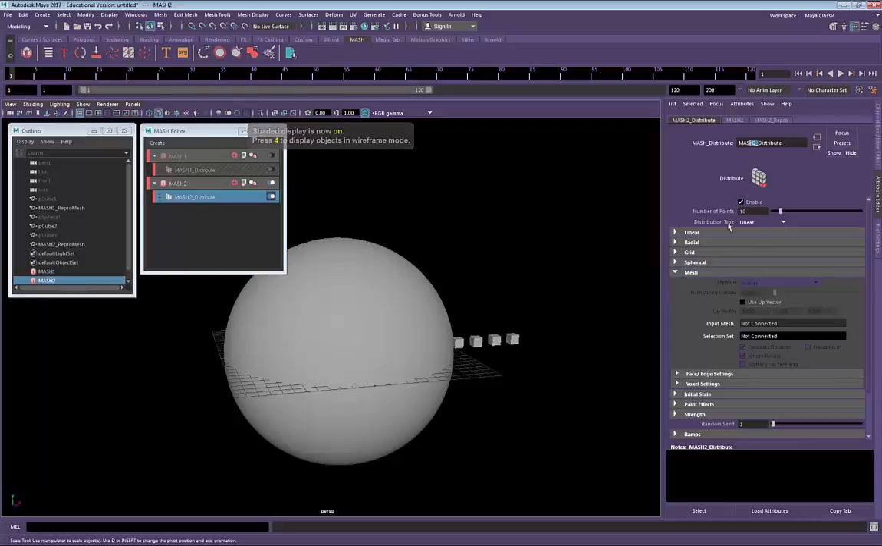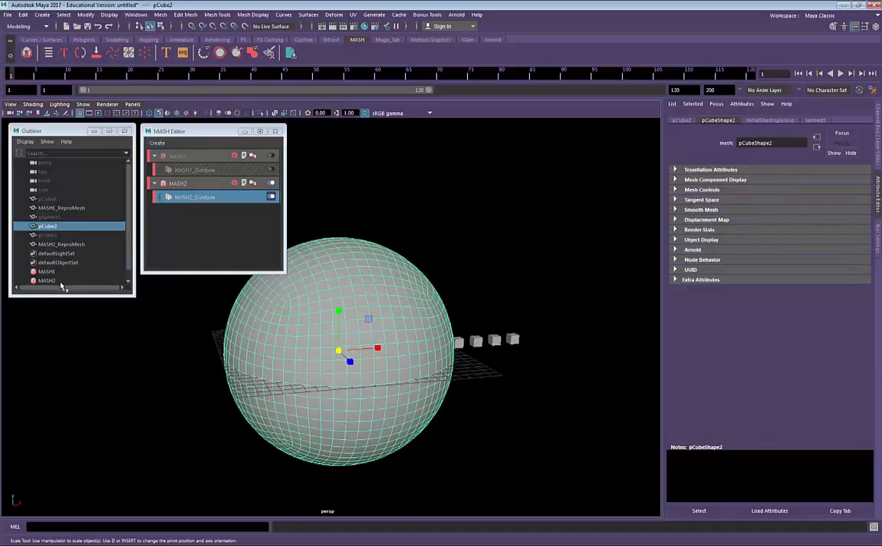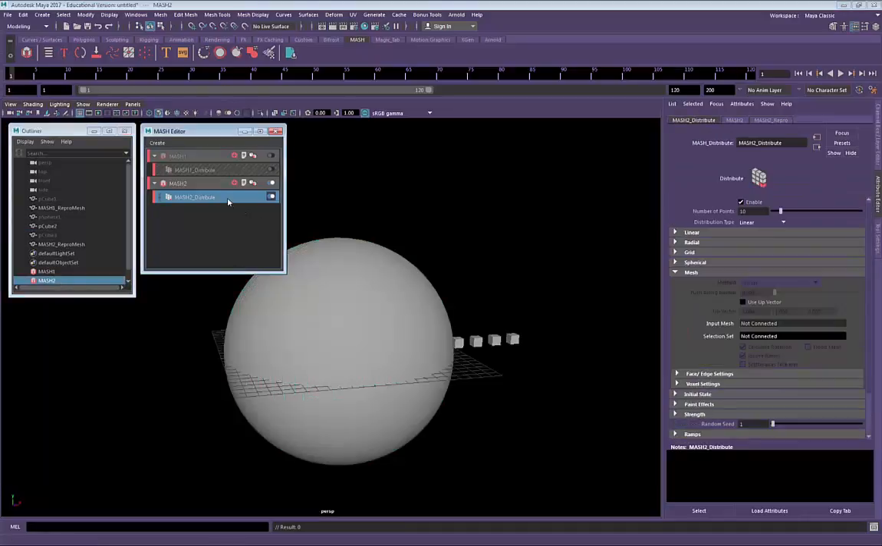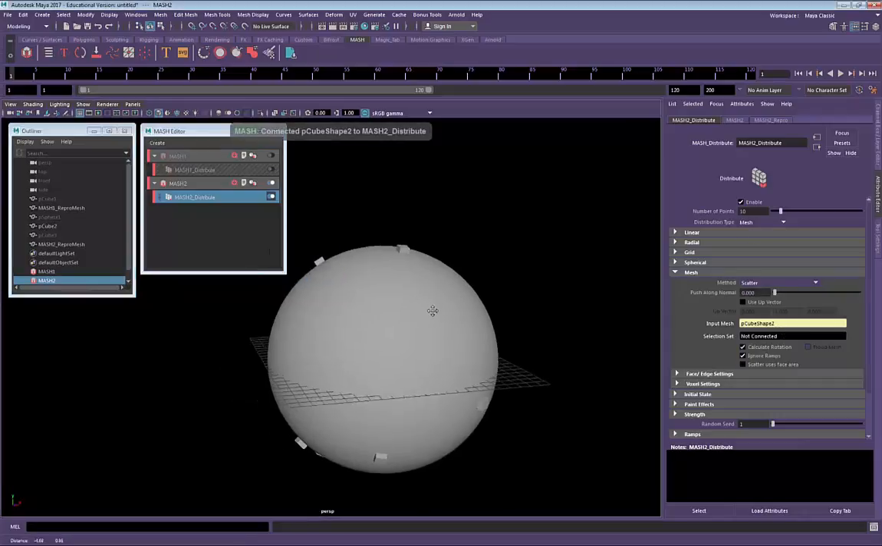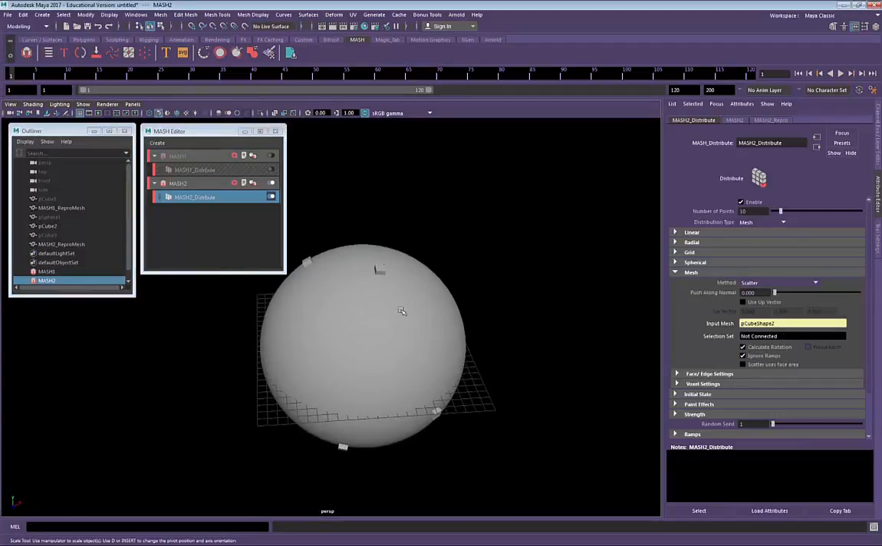Making sure in MASH2, change your distribution type to mesh, or alternatively, you can even skip that step and just drag in your, I think it's pCube2, yep. You can just drag in your pCube2 with the middle mouse button to input mesh, and it automatically swaps it over to mesh, which is really useful.